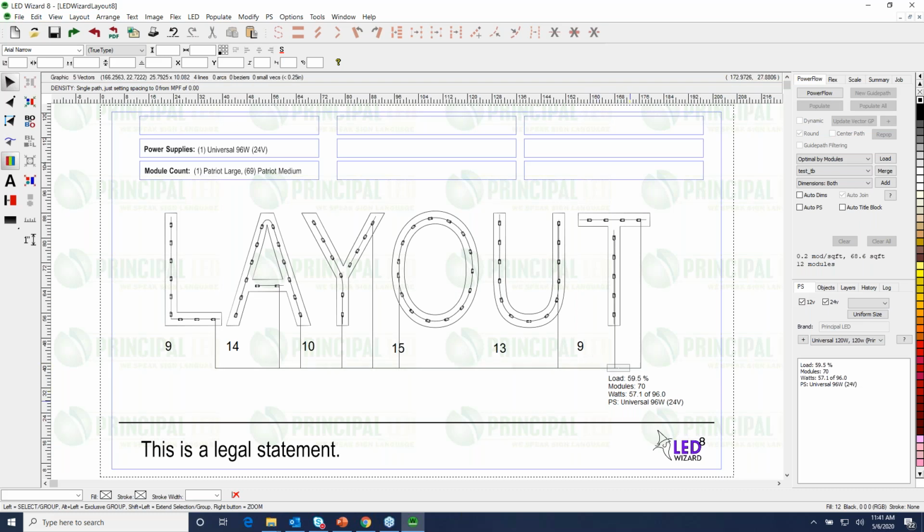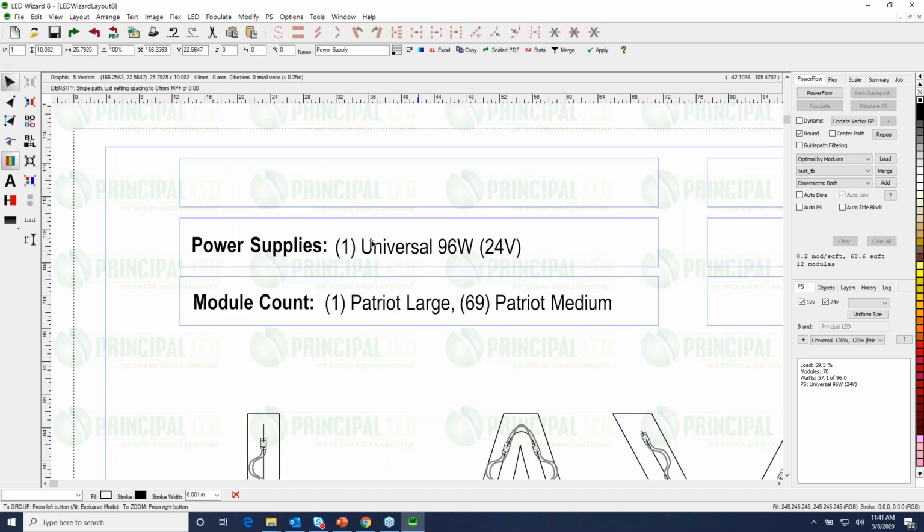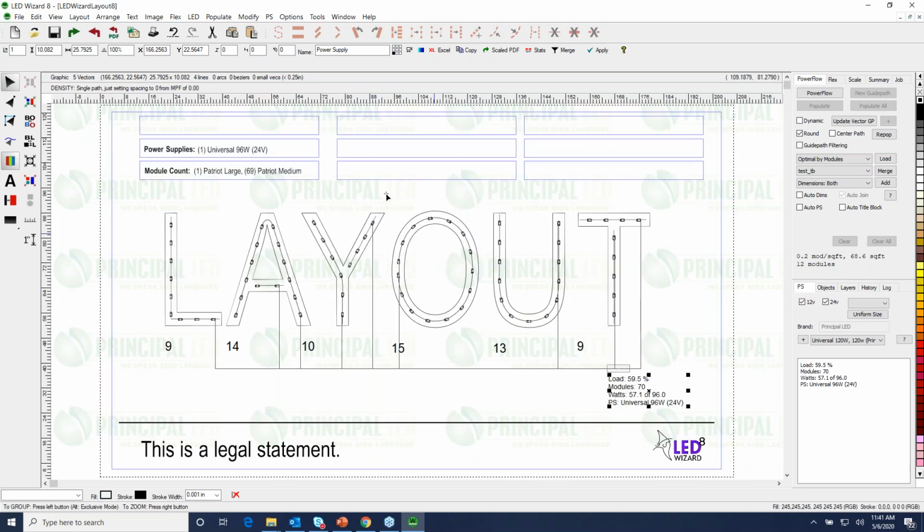This is my template. So those data fields have been replaced. Again, I have one Patriot large, 69 Patriot mediums. What's neat about this is as I work on my title block file and edit it, I can update this in real time just by reloading the title block.